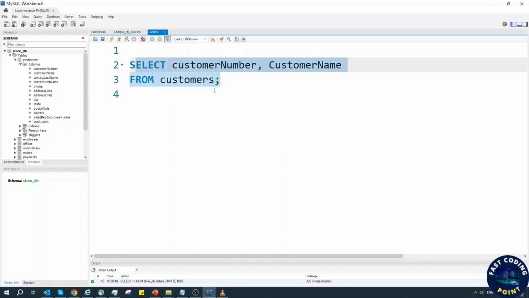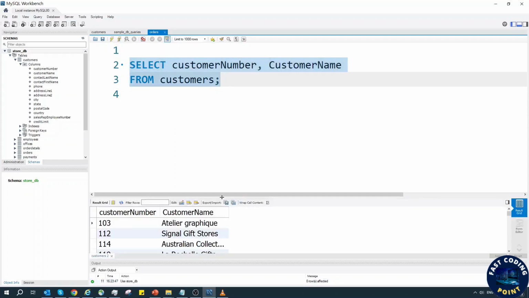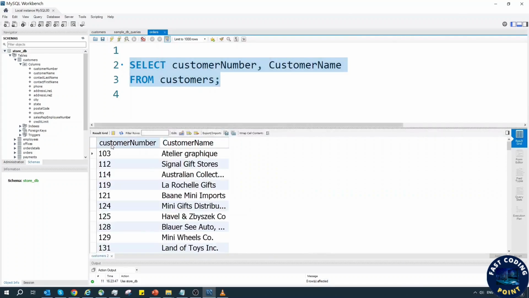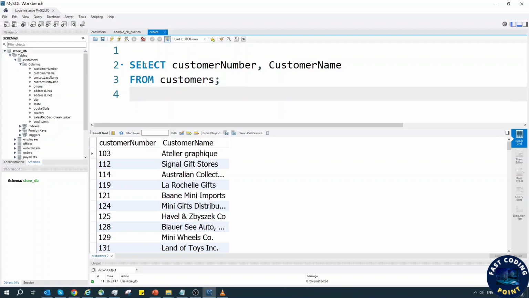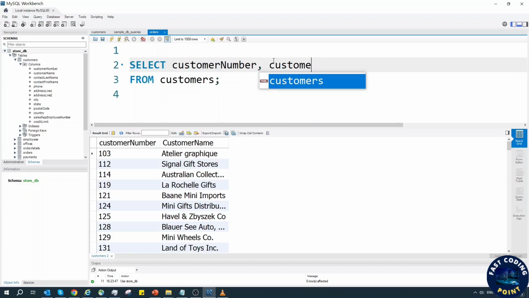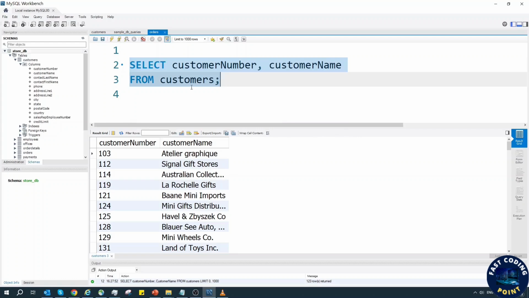So if I execute this statement, you can see that this query has the result in the below grid, and it has fetched the customer number and customer name from the customer table. Here are a few points you need to keep in mind when you use the select statement. Here you mention the names of the columns. If there is a single column, there is no need for a comma, but if there are multiple columns, you need to separate them with the help of a comma. In this way you can select the data from the table customer.